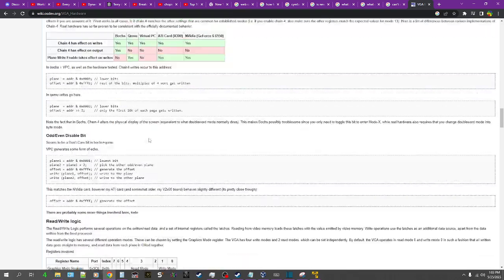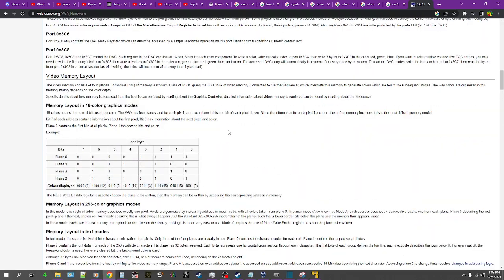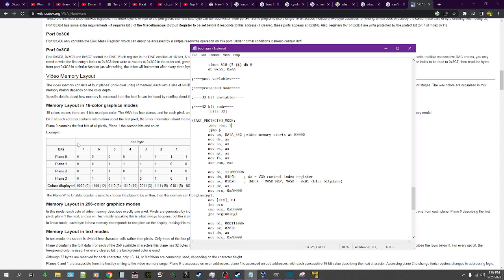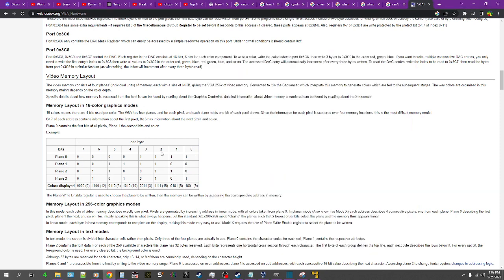The basic idea is that with the VGA mode, there are 4 planes. Zero is for blue, 1 is for green, 2 is for red, and 3 is for bright or not bright. Let me show you the order. The blue one is the 1 position, the green one is the 2 position, the red one's the 4 position, and the brightness is the 8 position.